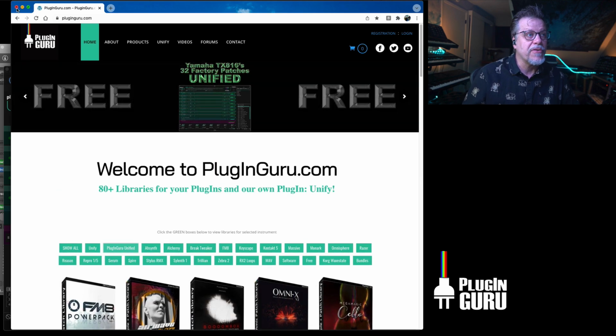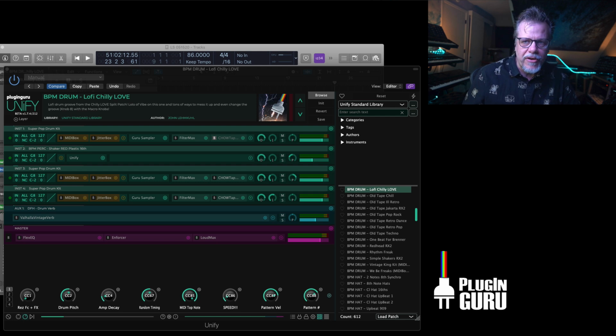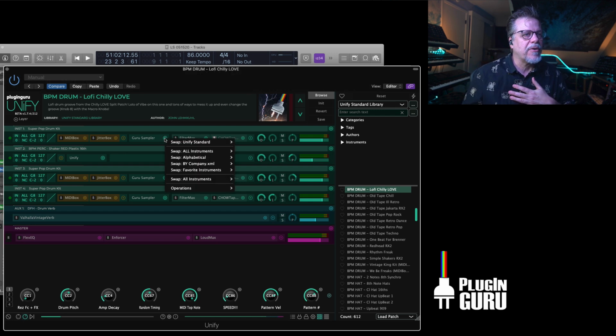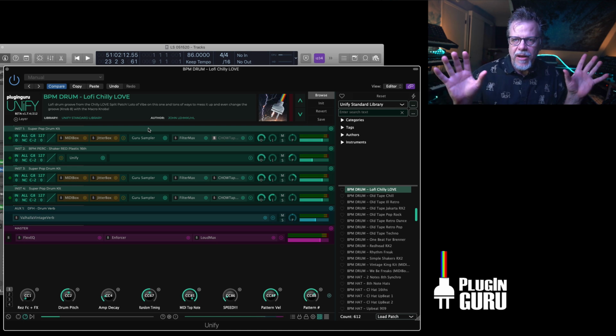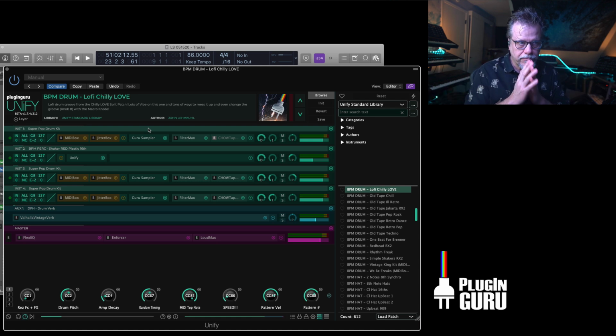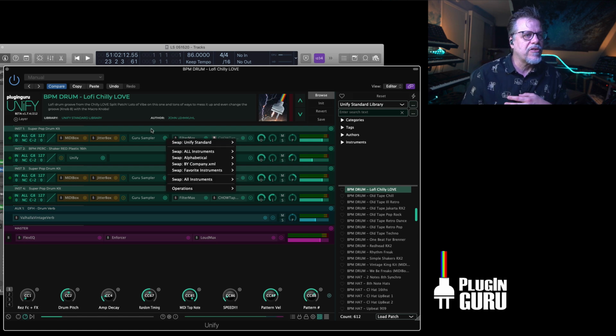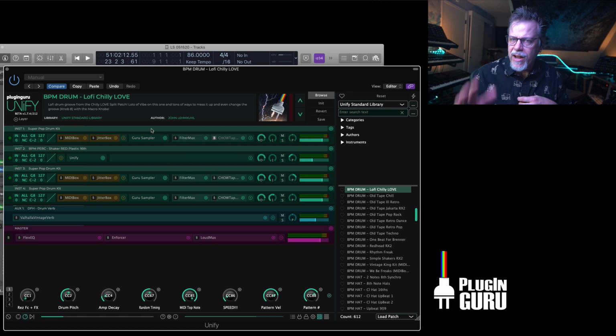And get Unify if you don't have it, because it's just such a great tool for all sorts of applications. I should point out, at any point, I could, instead of Guru Sampler, load Contact or Battery or anything else that I wanted to play any of these sounds. We're starting with just what's in Unify. But the power of Unify is at any second, I could go, no, I want to use Contact and I want to use this hip hop library or whatever, you know? You can swap the parts out. That's something you can't do anywhere else. So that's our power. So use it.